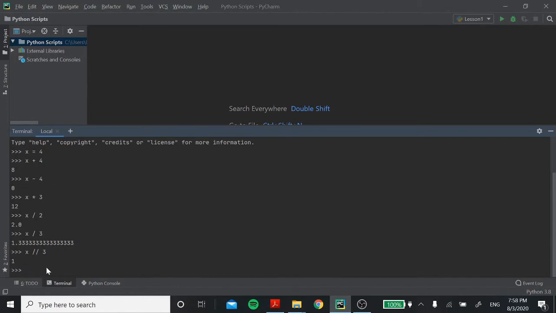So this by default removes anything after the decimal. Even if the number was coming out to be, let's say, 1.9 with a lot of nines, it doesn't round it up to 2, it would still be 1. Do keep that in mind, guys.